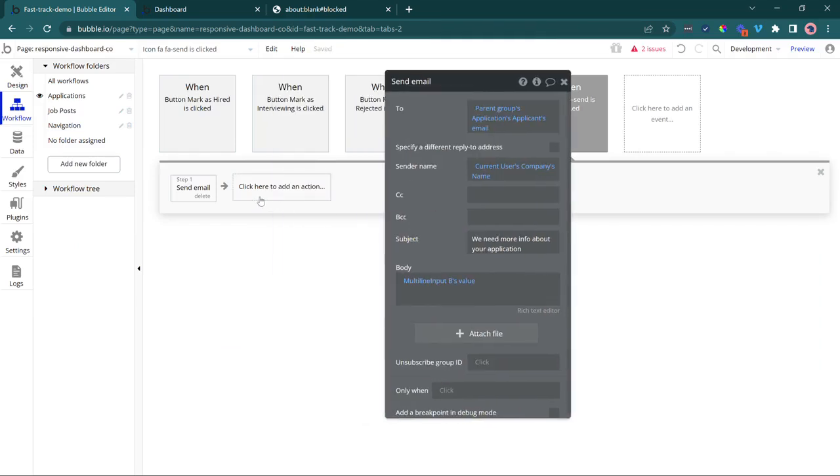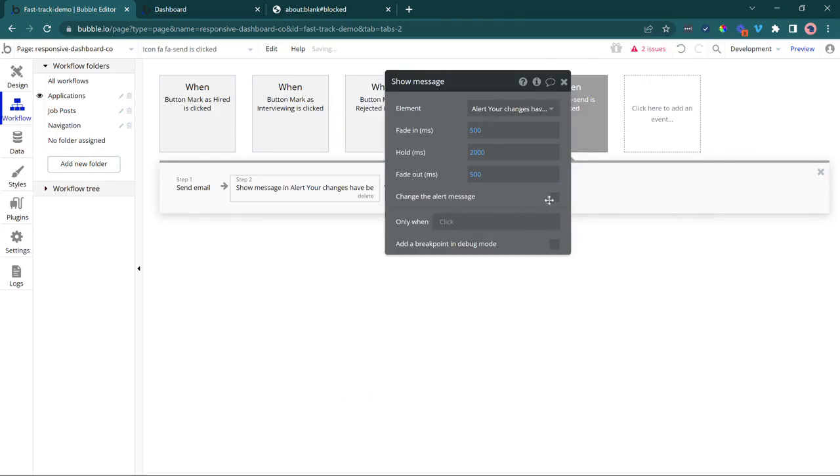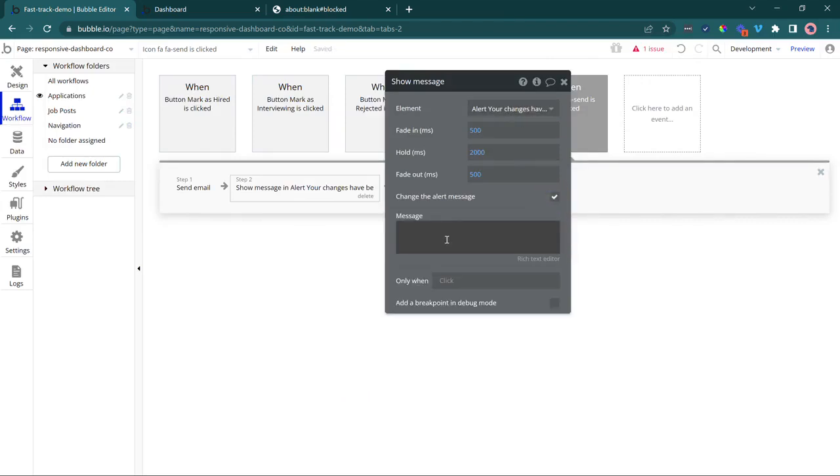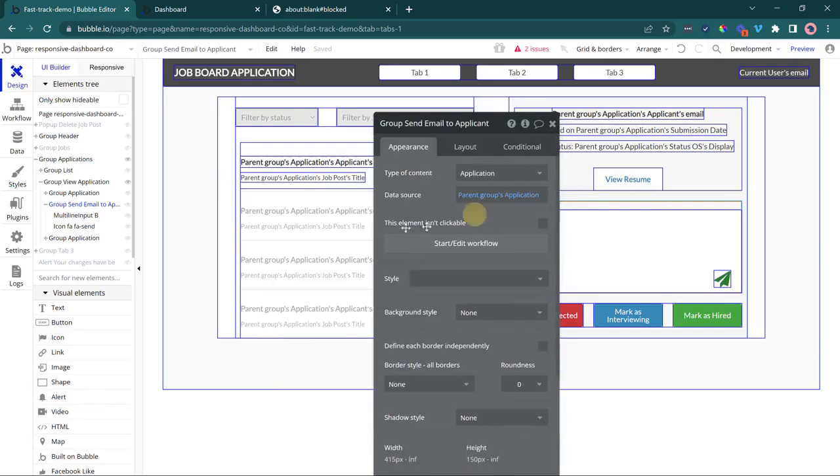I would definitely recommend showing an alert message. We have one on this page already, and we can modify the message itself. So we can say email sent, something like that, to let the user know visually that something did happen in the workflow. Otherwise, they're going to click on that icon and nothing is going to change visually for them on the page. So having some kind of a clear indication that something happened is always very helpful.